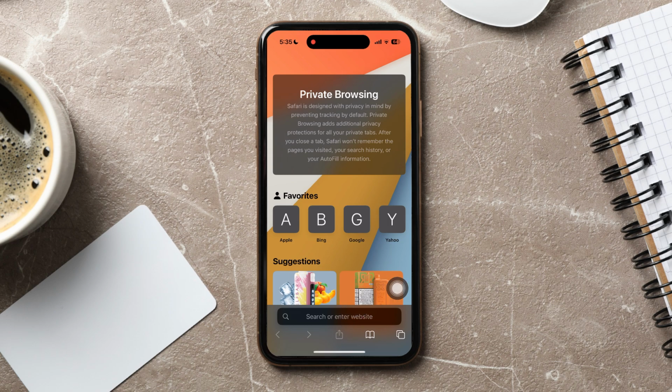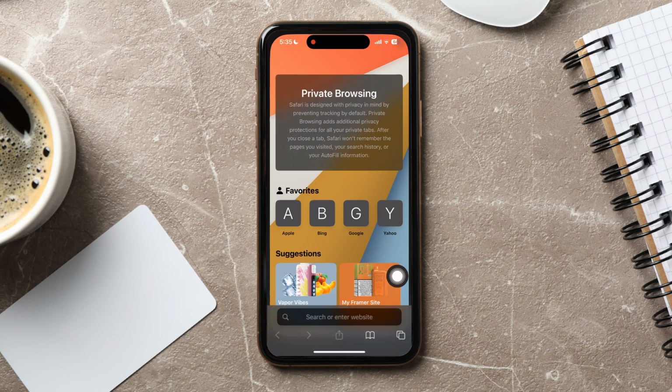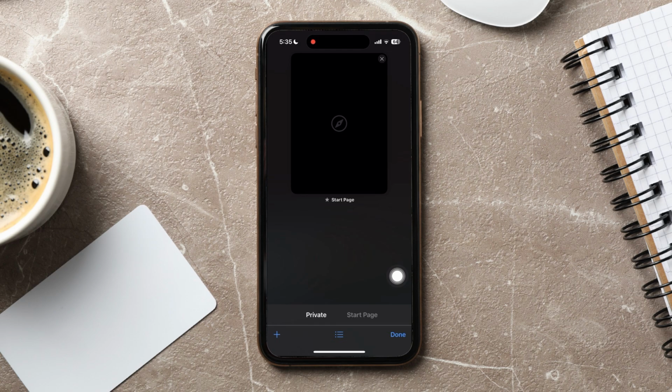Once you're here, go to the bottom right corner and tap on the tabs icon. You can view all your open tabs over here. Here, tap on the private section at the bottom. Private browsing adds additional privacy protections for tabs. After you close a tab, Safari won't remember the pages you visited, your search history, or your autofill information.